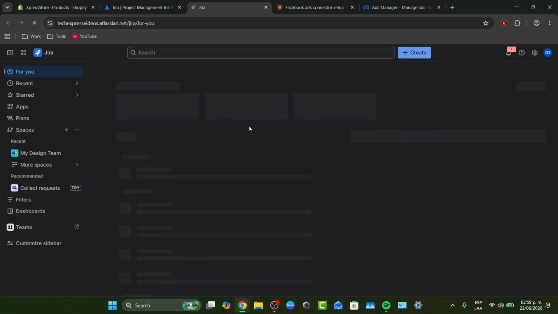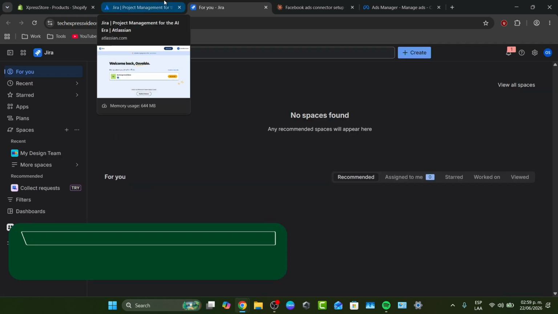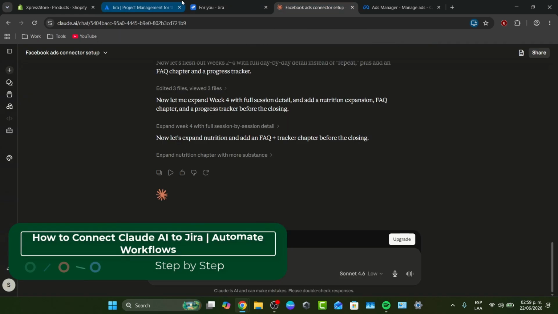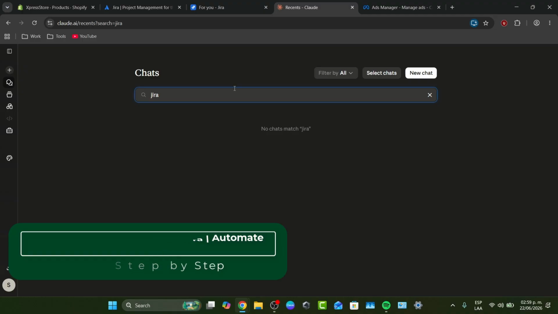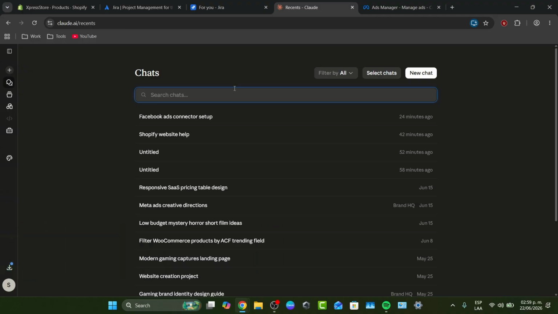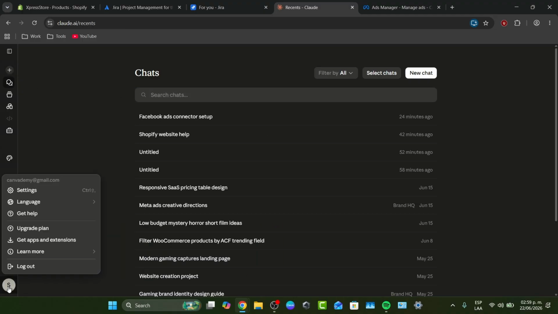So you'd like to connect your Jira application directly into your Cloudy. The process actually is not that hard. To get started, the first thing I want to do is open my actual Cloudy, and directly inside here, I want to get started with a new chat.